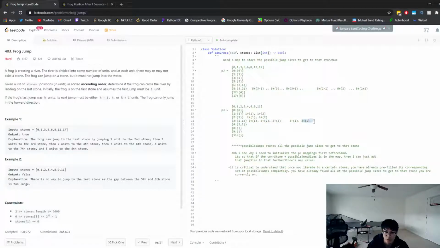And then 3 plus 2 is 5. Is 5 a valid stone location? No, it's not. So we continue. Same with 4, we can do the same stuff for 4. 4 plus 1, 4 plus 2, and then 4 plus 3. And then you can do 4 plus 0, which I said is useless. So let's just skip to 4 plus 1, and then 4 plus 2.